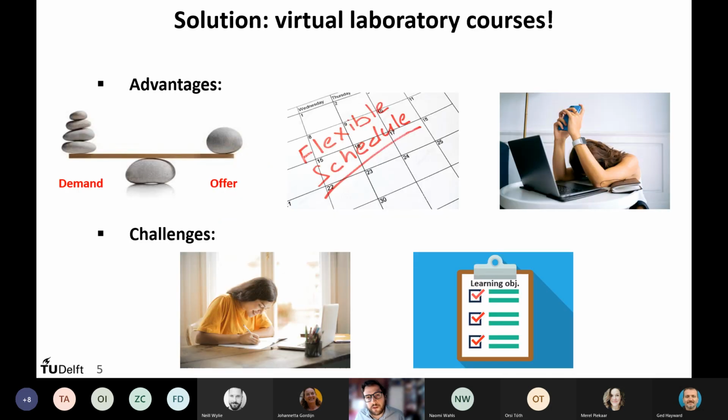So our solution was to develop the virtual laboratory course. This immediately offers some advantages. We finally were able to offer enough places to all the students who wanted to take the course. An additional advantage that immediately presented itself was a flexible schedule, because in the on-campus course, every student was supposed to show up in the lab at a specific time slot and carry out the experiment.